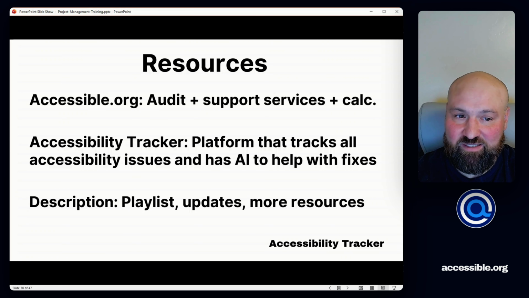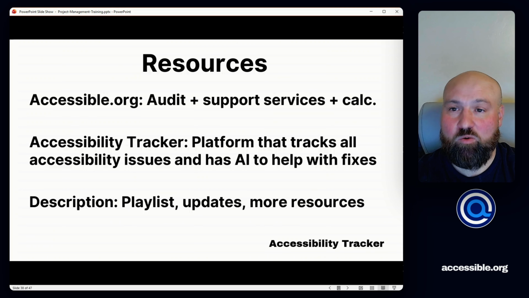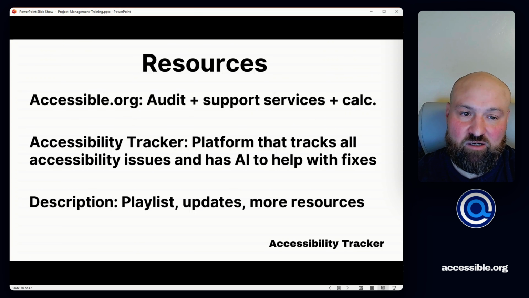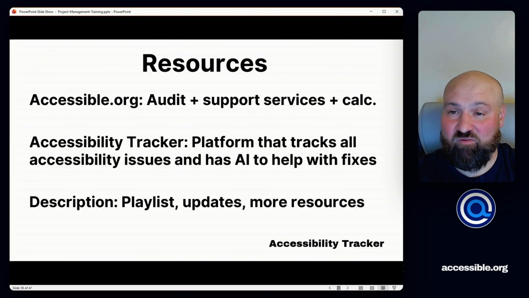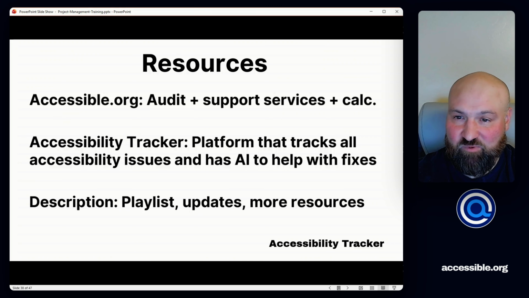Also, we just went over Accessibility Tracker. This is a platform that tracks all accessibility issues. So many platforms only track the issues that are flagged by a scan. We don't just want to track those issues that are flagged by a scan because, of course, scans are limited. Scans are susceptible to false positives and false negatives. We want to know with certainty how much progress we are making, how much more we have to go. And so Accessibility Tracker really helps because it's an audit-based platform. It's not based on a scan. And as we've talked about, it has AI to help your team with fixes.